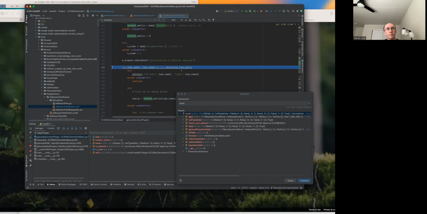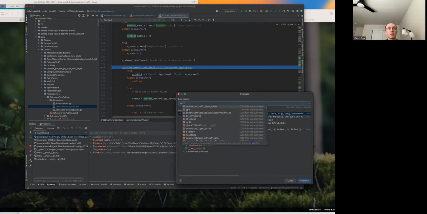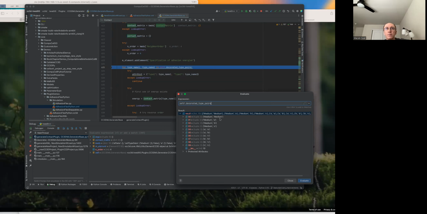Now, this is interesting. The self-decorated pairs. I know what it is. Self-decorated pairs is a list of tuples where we list cell type 1, cell type 2 in such a way that we don't double count and we include every possible combination. Let's see if that's the case. This one will include medium, I think. Created pairs. See? Medium, medium, medium A B, and so on.